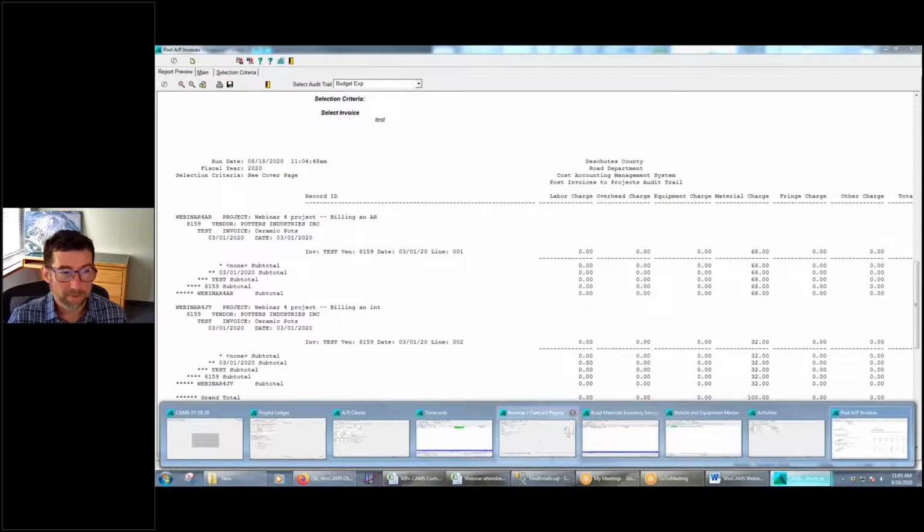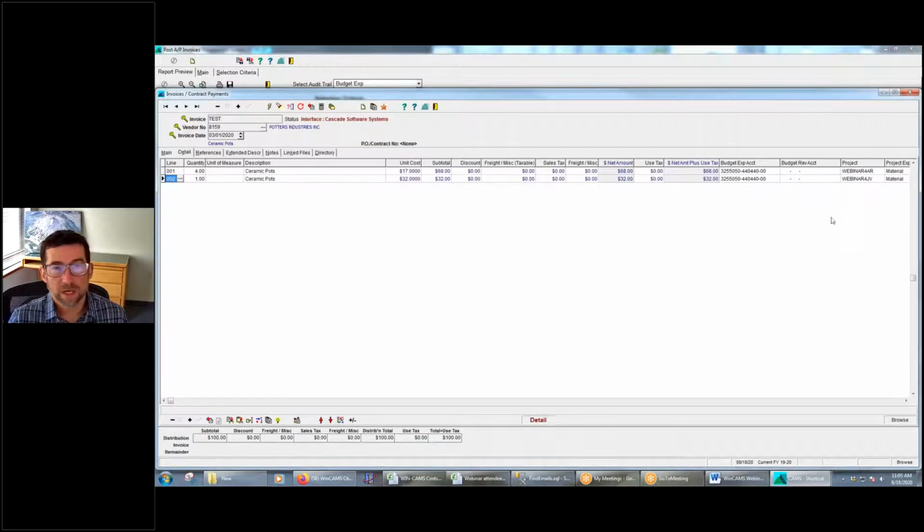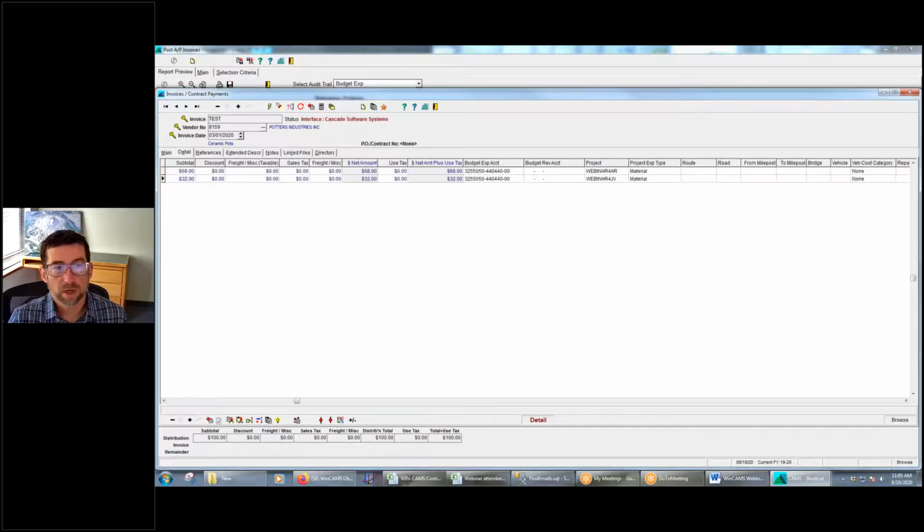Why is it under material charges? Because in the invoice, I selected project expenditure type material, right? So I could have charged it to overhead or equipment or something else. I might charge it to equipment if this bill was from an equipment rental company. So if you don't own the equipment that you need and you go rent some heavy equipment or a ditch digger or something like that, you could say when this posts to the project, I don't want it to go to material, I want it to go to the equipment costs on this project. You could do that.